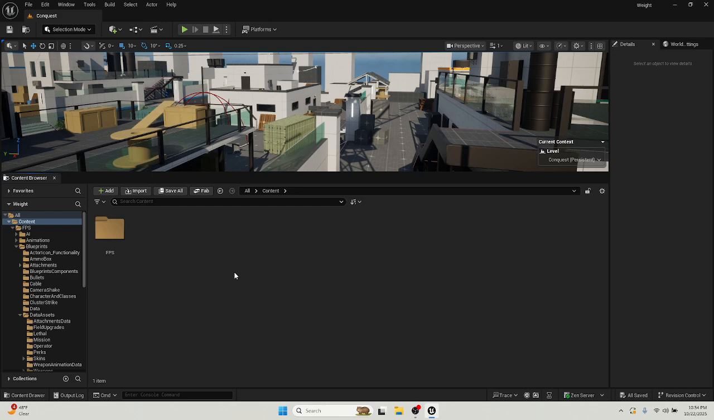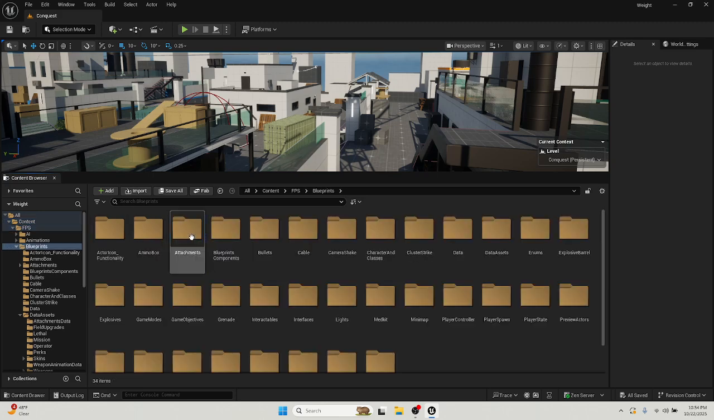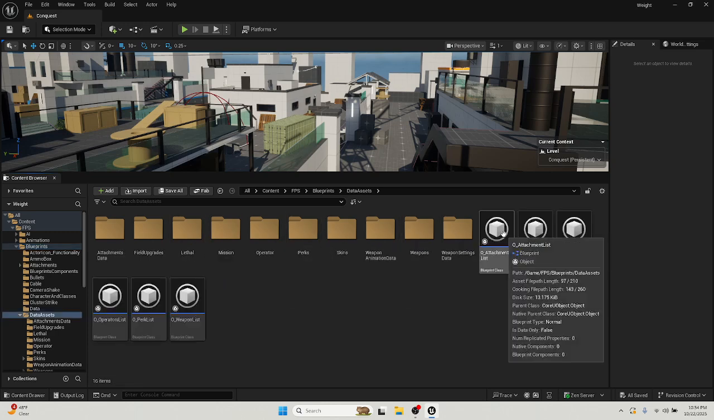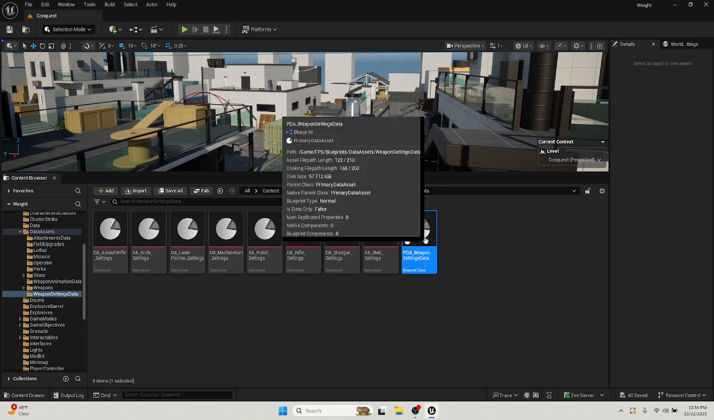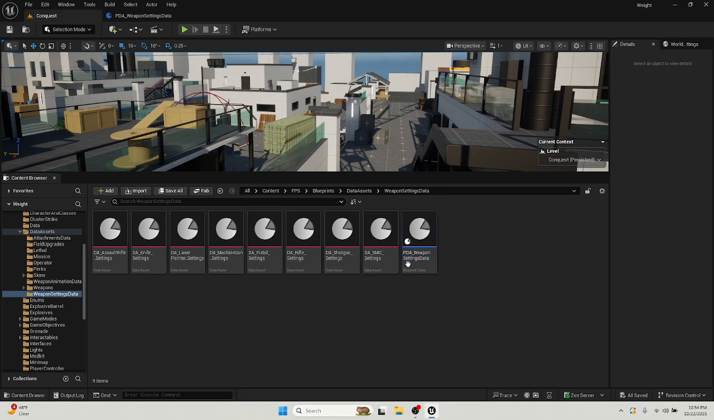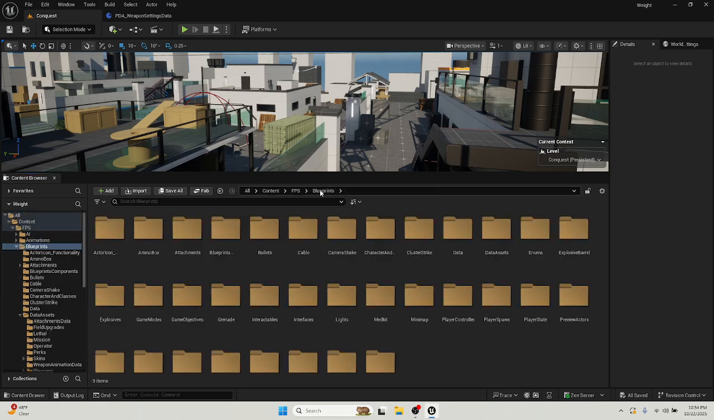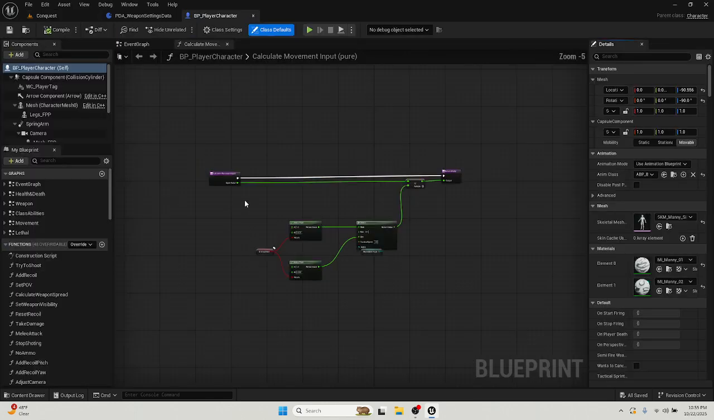So anyway, let's get right to it. Open up your FPS multiplayer template in Unreal. Open up the FPS, go to Blueprints, then go to Data Assets, then go to Weapon Settings Data. Open up PDA Weapon Settings Data. Now go back to your blueprints, go to Characters and Classes, and open up BP Player Character.